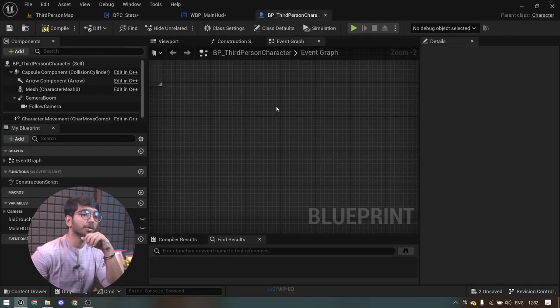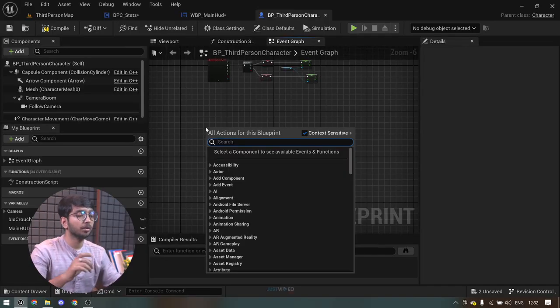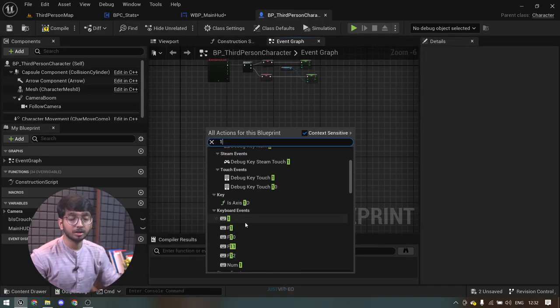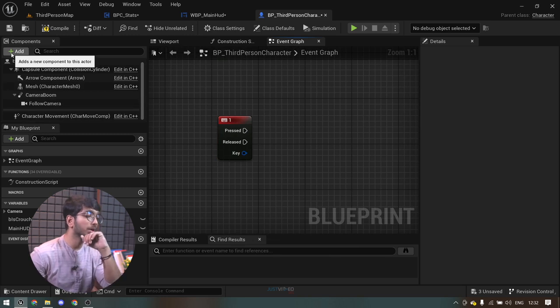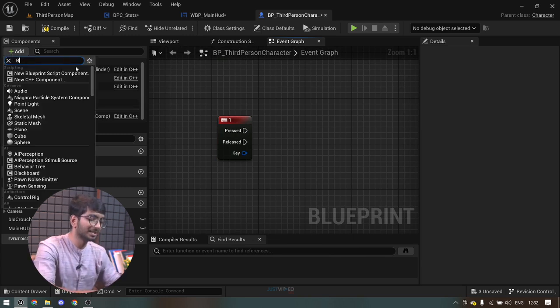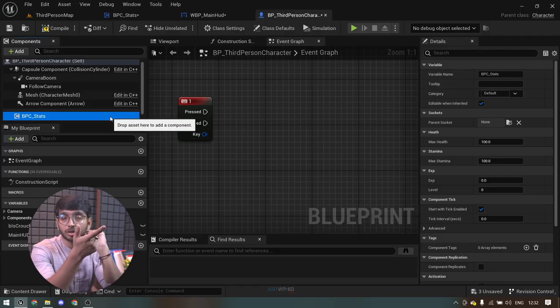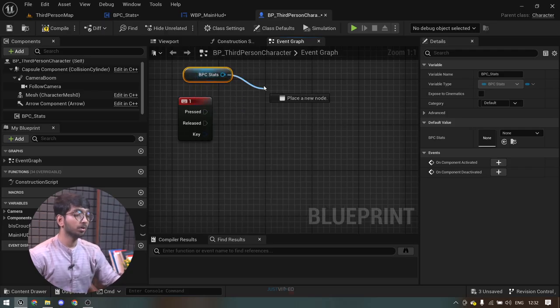We'll go in the BP third person, and we'll right click in the blank space and search for 1. This is only for debug purposes, and in the keyboard events you will see there is a function 1. From pressed, before that we'll add our BPC stats here. I remember I told you that by adding this component we can use the functions of it. I'll show it to you. We'll drag it here and we'll call for decrease health.